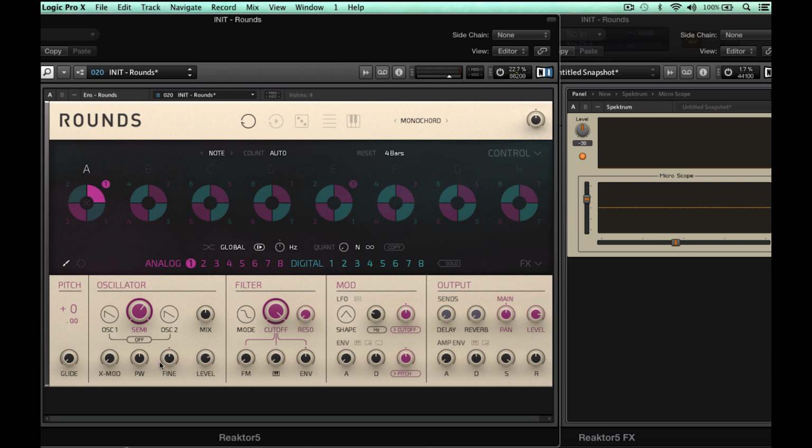Down at the bottom of the oscillator section, we have some additional parameters. PW stands for pulse width, and we'll adjust the pulse width of both oscillators when they're set to pulse. Let's switch oscillator 2 to a pulse and turn the mix all the way. So we can see up in the oscilloscope view, we've got a square wave, and as I adjust the pulse width, we can see and hear how it affects the shape of the waveform and the frequency content of the sound as well. The fine control here only affects oscillator 2.